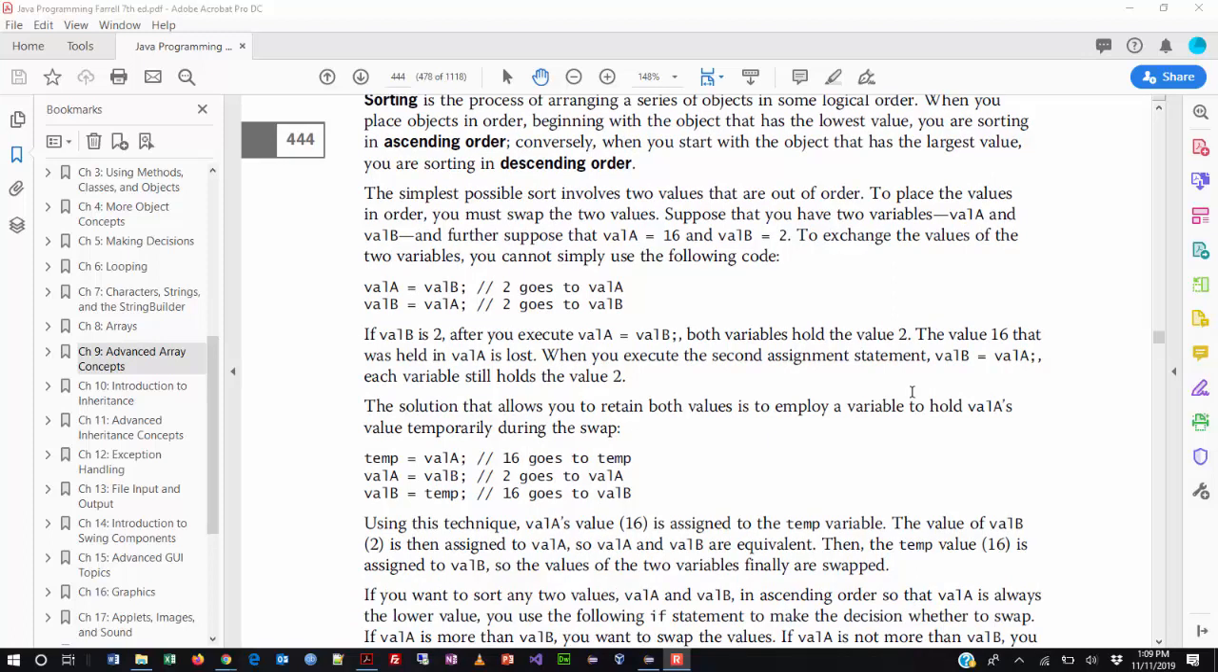Well, here's a problem, right? If you're going to switch values, what they have here is a value A and a value B. They say value A is 16 and value B is 2. All right? So which comes first numerically? Well, clearly 2 does, right? That's the smaller number, so if you were sorting from smallest to biggest, you would put 2 first.